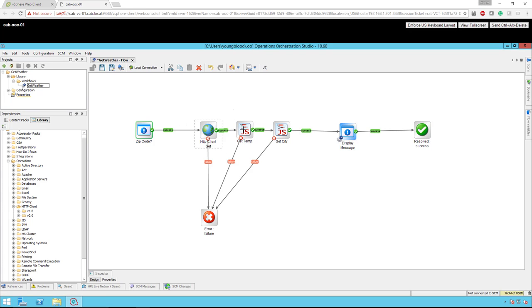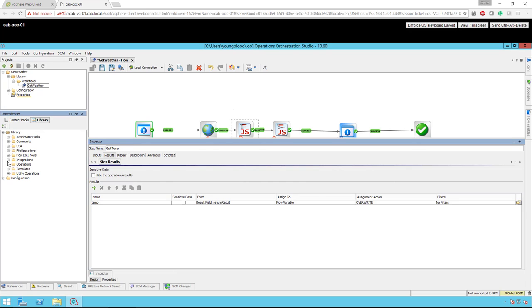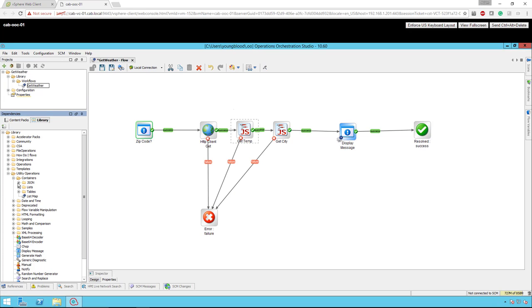So I need to get the temperature, and this is another operator that they've provided to us. If I go over here to operations, I'm going to go to utility operators. I'm then going to click containers, JSON, and you can see again, they've pre-coded all of these for you. So you literally just pass something in and it will spit it out automatically.